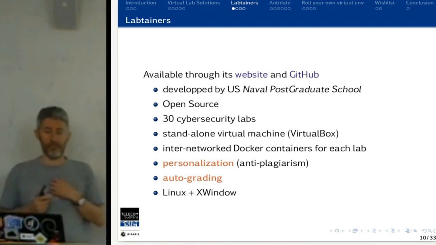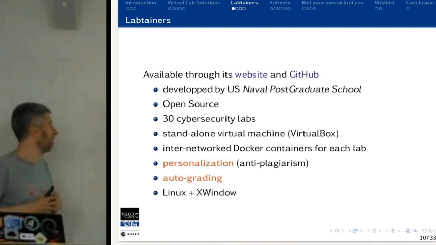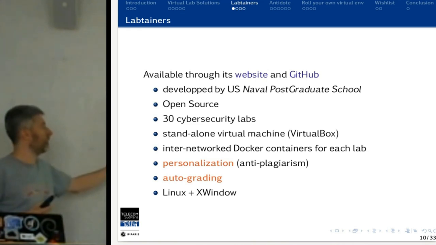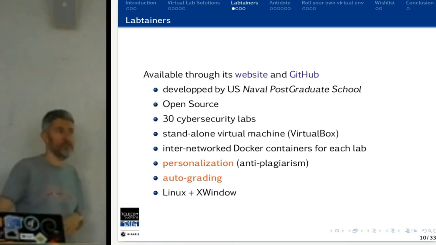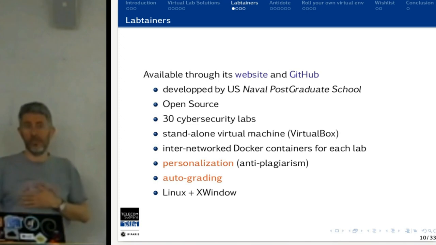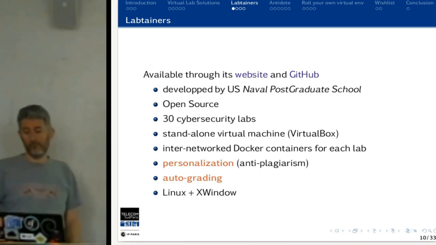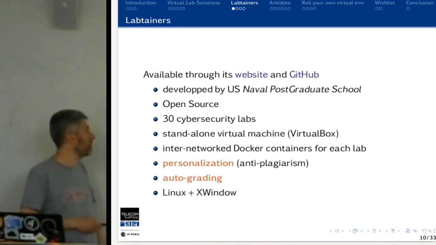So that's quite exciting for us because it mixes the power of containers and the ease of use of virtual machines. And key for pedagogical concerns is personalization and auto grading. I don't know if you experimented with those features. I find this auto grading particularly interesting. It runs only Linux and X applications in the labs. So it looks like that.